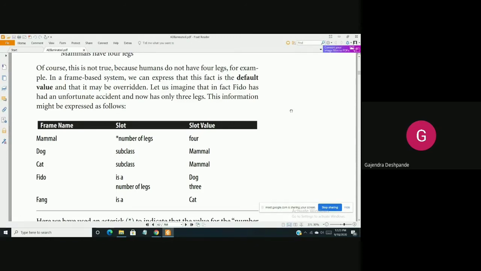Next, for Fido, you have number of legs, so you can see in the Fido frame we have overridden the value. In the superclass mammal we have 4 legs, that's a default value, but now you can see the value for number of legs in the Fido frame is only 3. That means we have overridden the value 4. Next, Fang is a cat. Similarly you can have other properties. But this is the important guideline: you create a superclass, inside the superclass have members and assign default values to them.